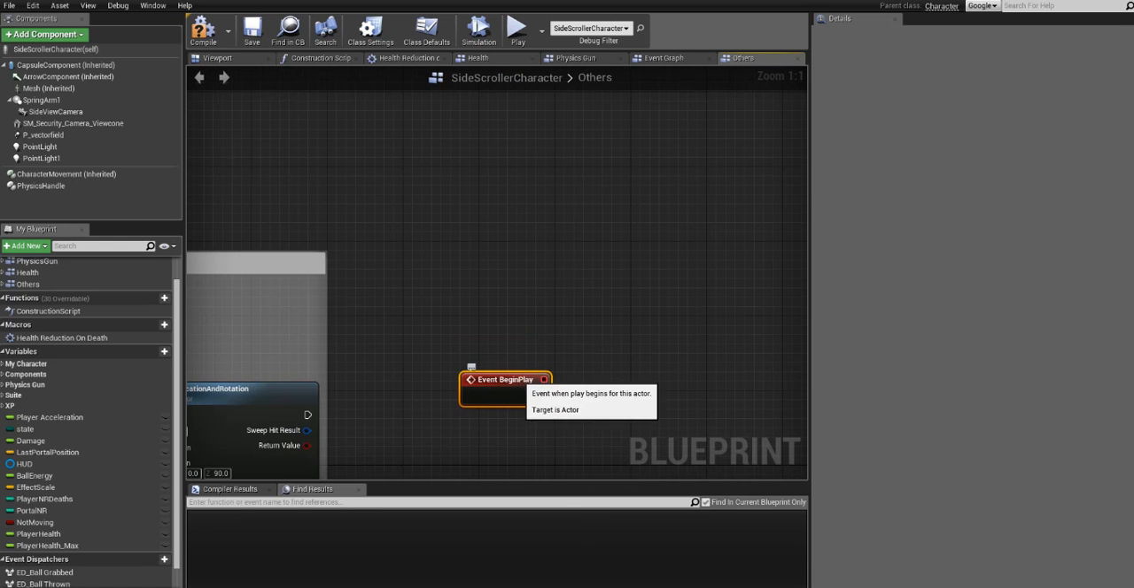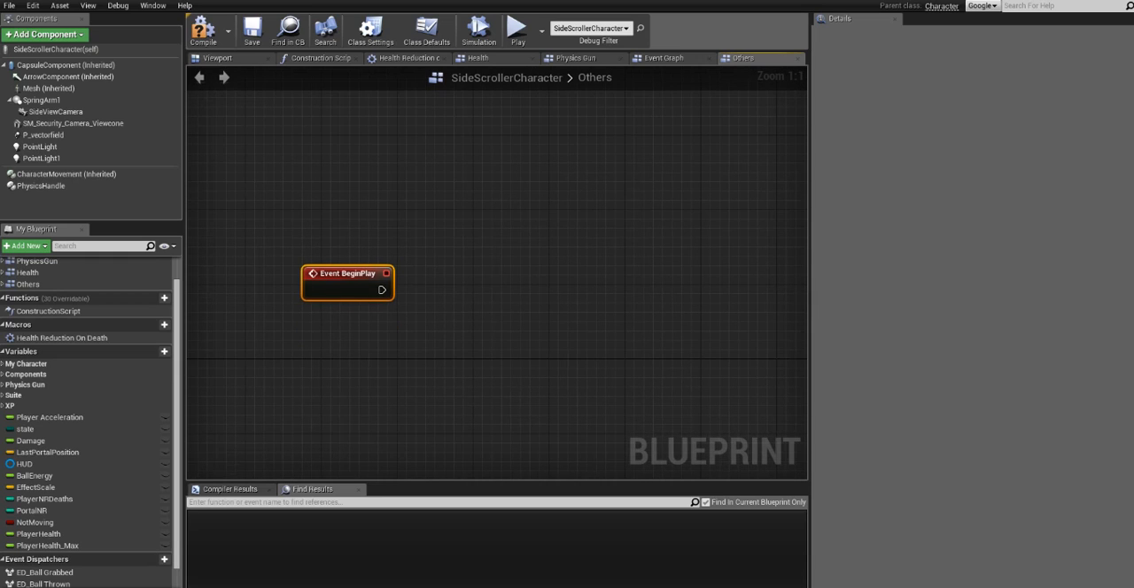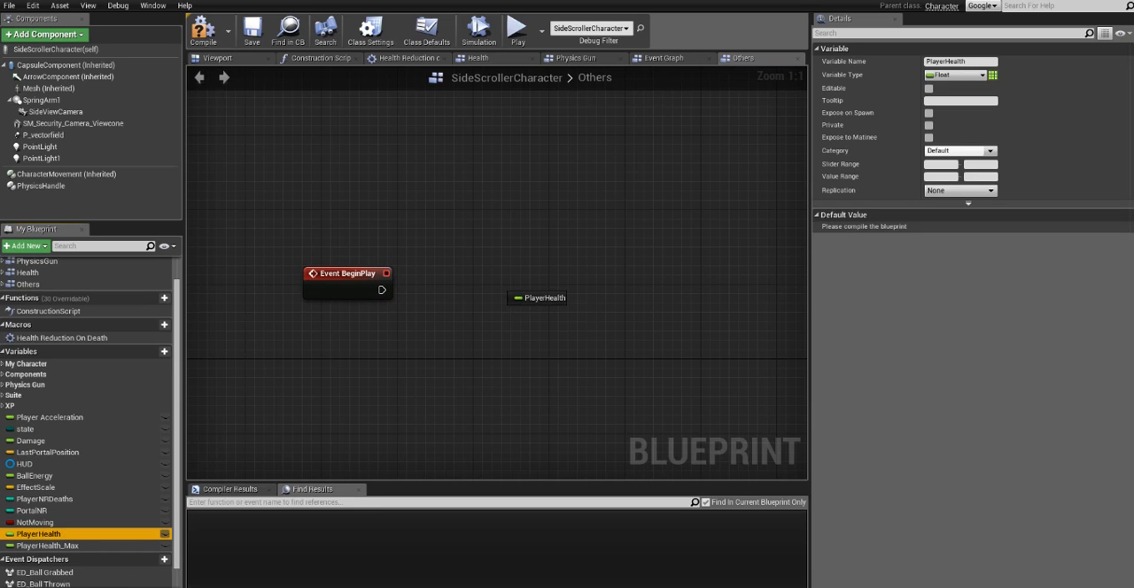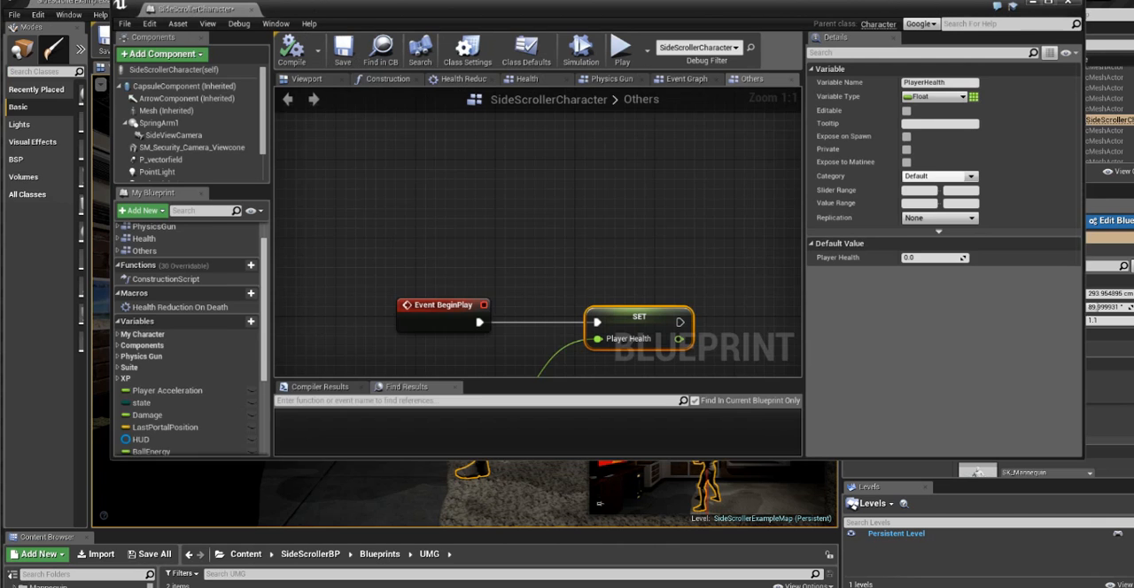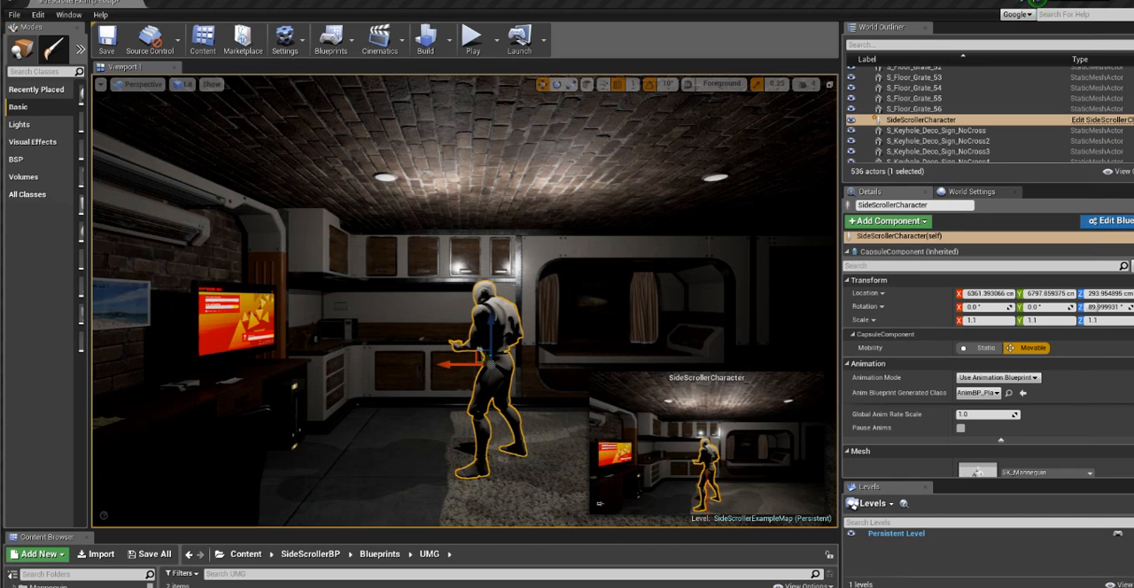Create an event begin play node, and set the player health equal to max health in the beginning of the game. Basically, you're doing just that. You're just making sure that the player's health is at max in the beginning. So compile, and we are good to go.